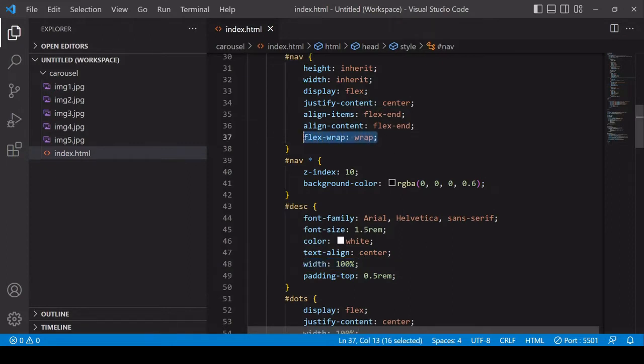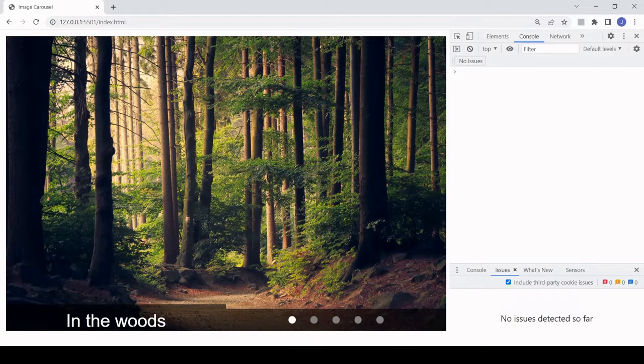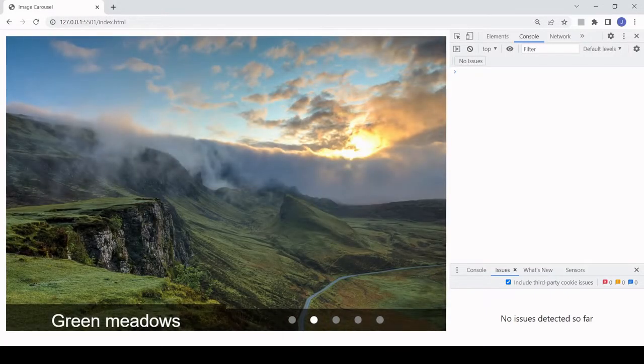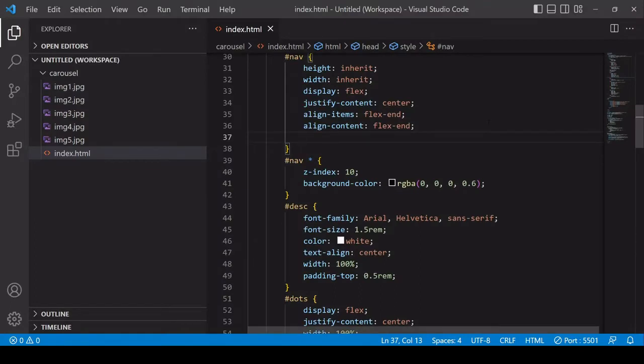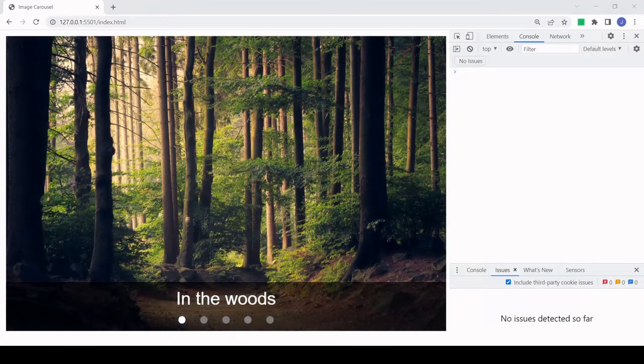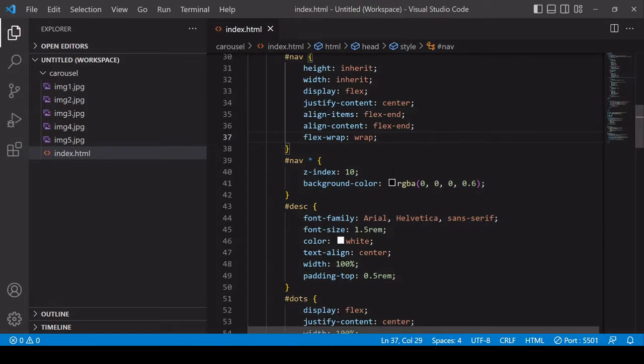If I was to get rid of wrap, you'll see what the problem is. They're all down here on their own row. So I want the description to take up an entire row, and for that to force a new line from the Flexbox. Next, I'm setting the Z index of all elements inside of the nav element to 10.